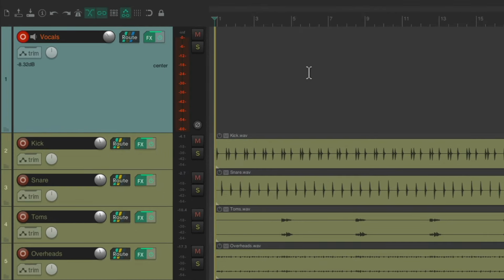It sounds perfect. And we can see over here in the CPU for each track, they're basically using 0%. So our muted tracks aren't using any CPU processing. So then we can record our vocal without worrying about latency.